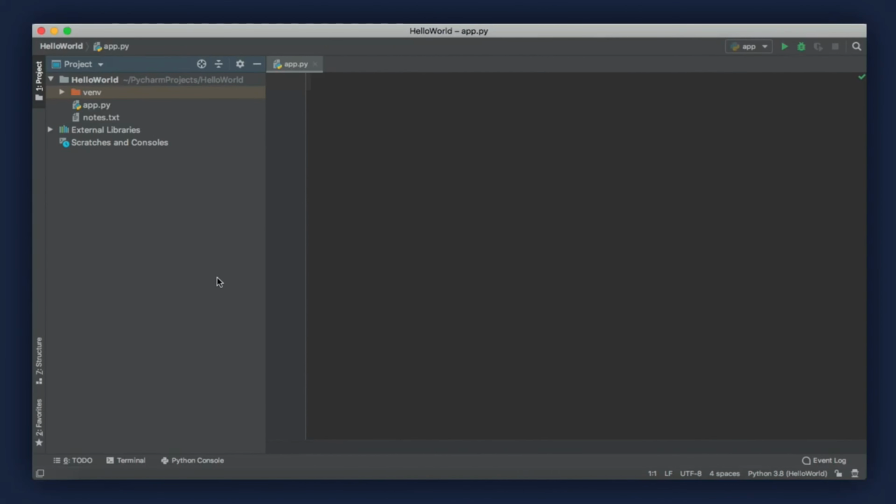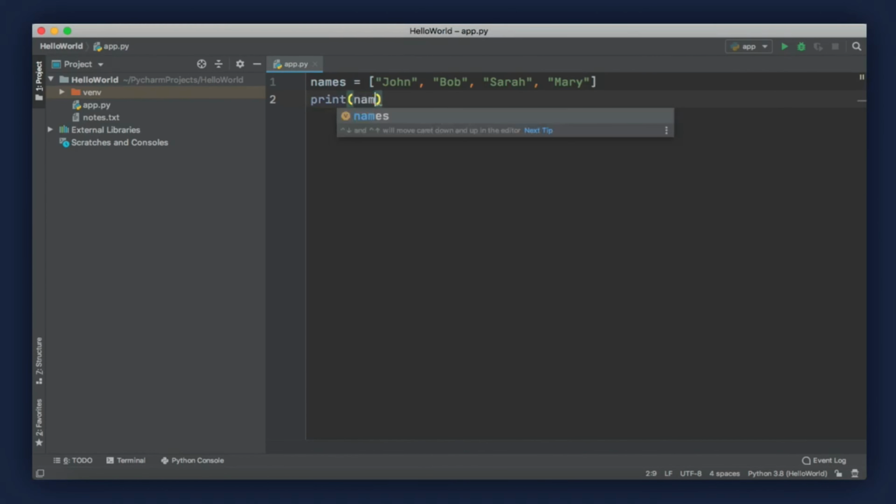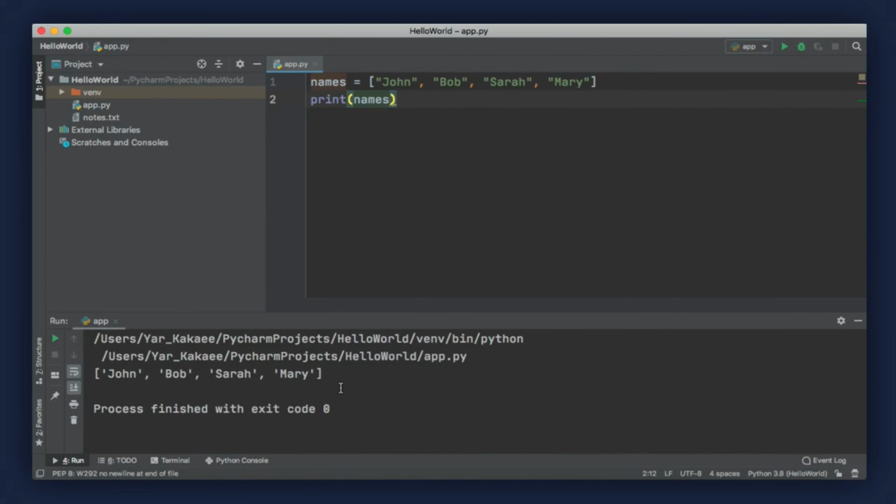Now in this section, we're going to take a closer look at lists. So I'm going to define a list of names, and I'll set it to John, Bob, Sarah, and Mary. Now let's print the list on terminal. What we see on the terminal looks exactly like how we defined our list. So we have square brackets, and inside these square brackets we have our items. So John, Bob, Sarah, and Mary.